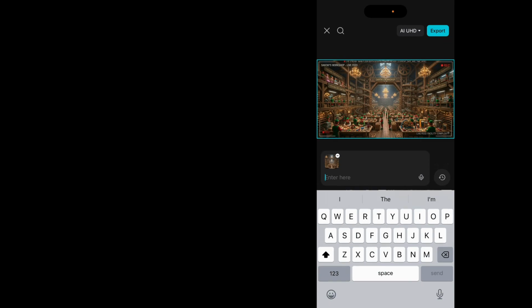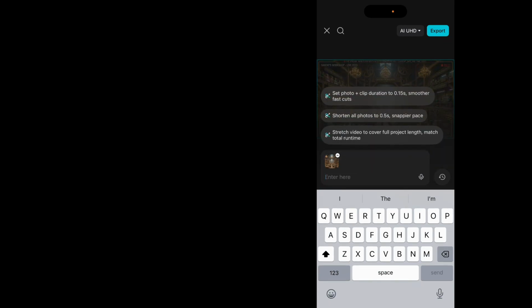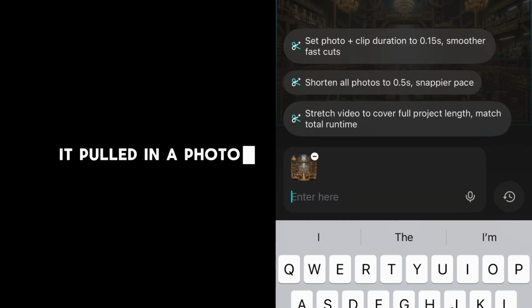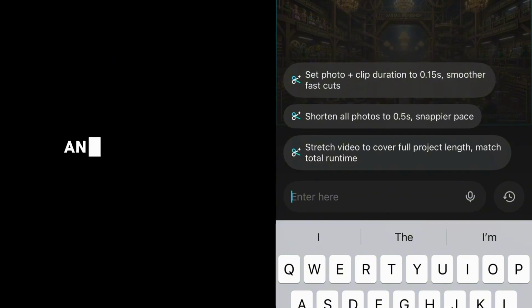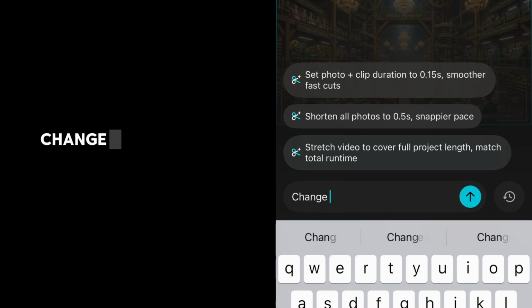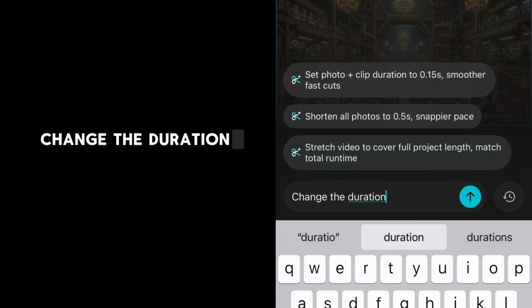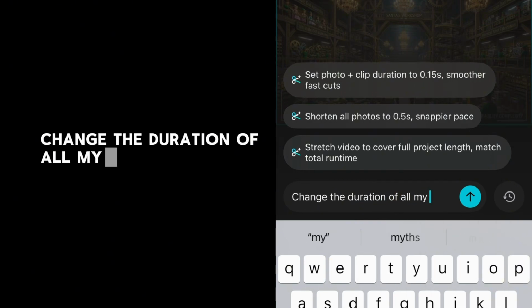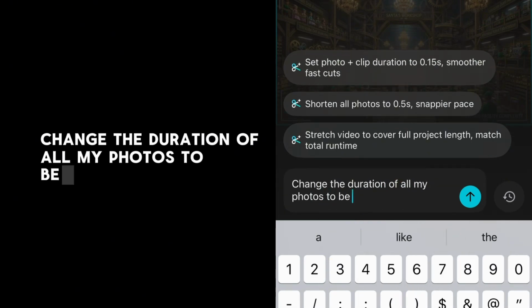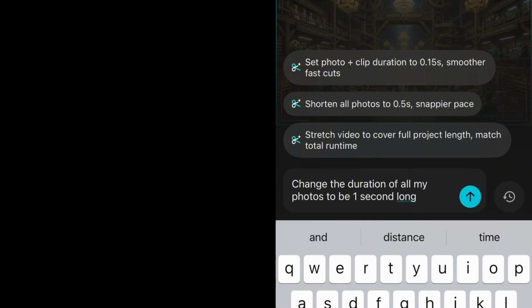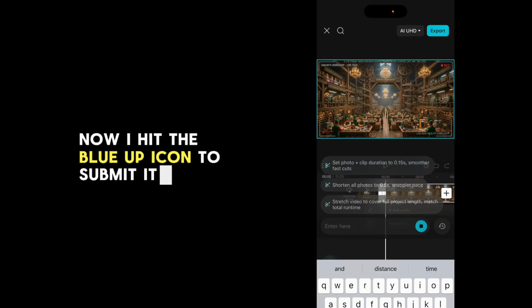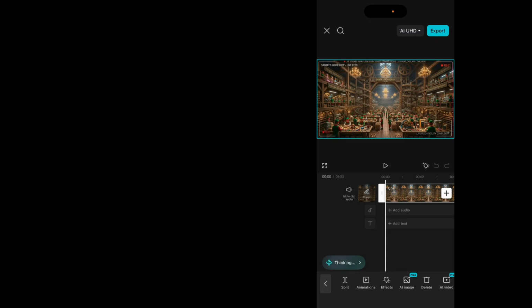Click on that. It pulled in a photo, so I'm just gonna click that white dash to get rid of that photo. And now I'm going to say, change the duration of all my photos to be 1 second long. Now I hit the blue up icon to submit it. It's thinking.